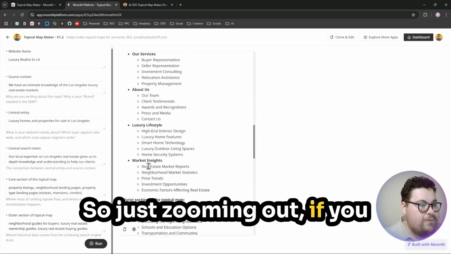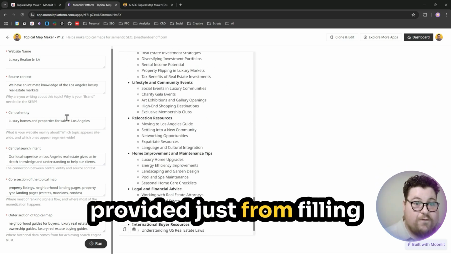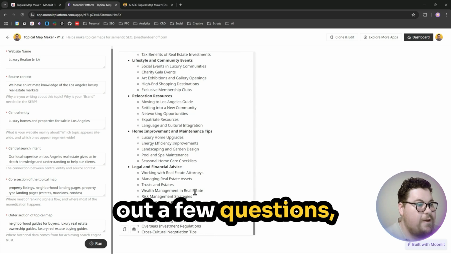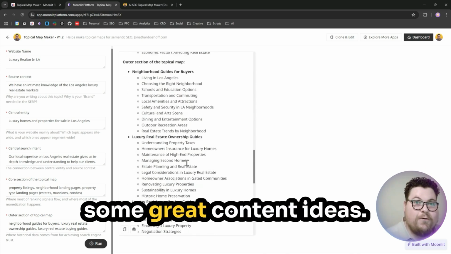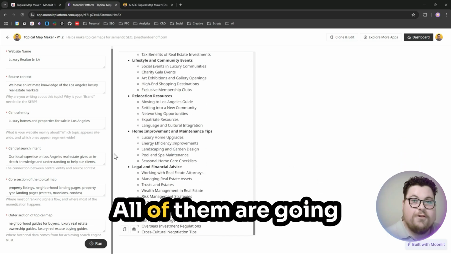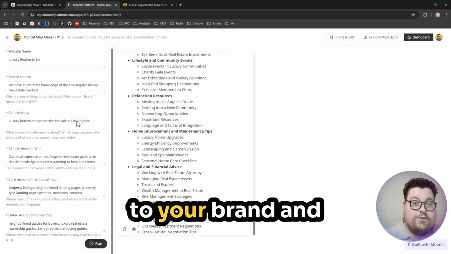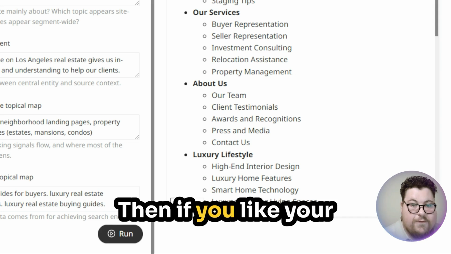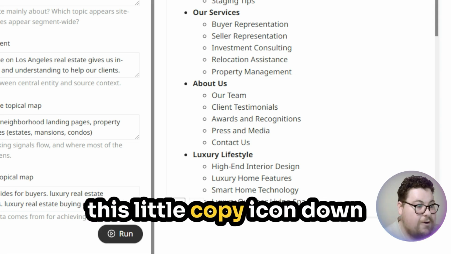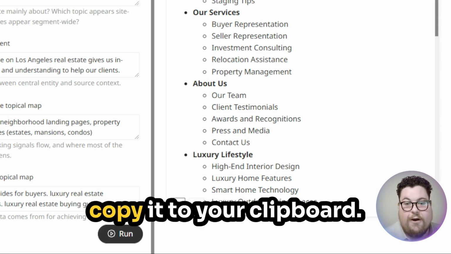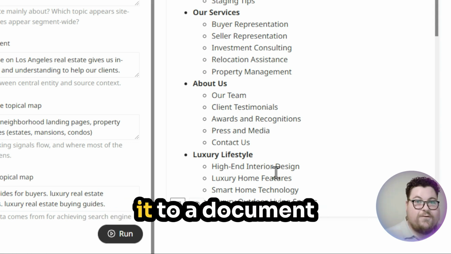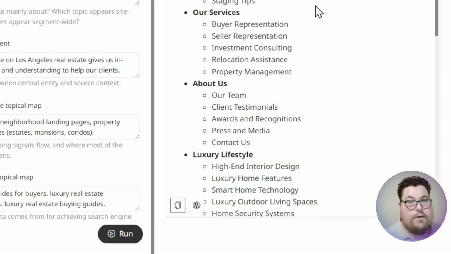So just zooming out, if you look at everything this provided just from filling out a few questions, it's pretty helpful and it's going to give you some great content ideas. All of them are going to be highly relevant to your brand and to your website. Then if you like your topical map, you just click this little copy icon down here and it's going to copy it to your clipboard. Then you can save it to a document or a spreadsheet.